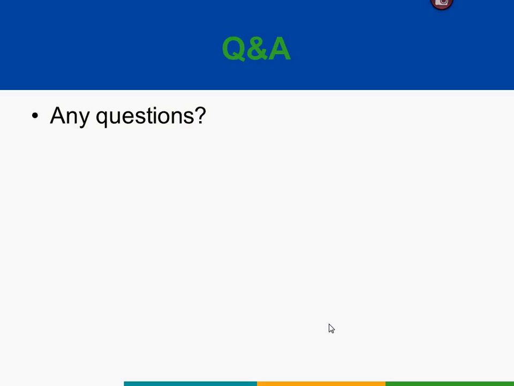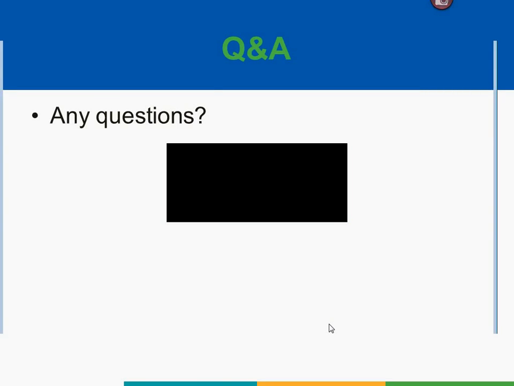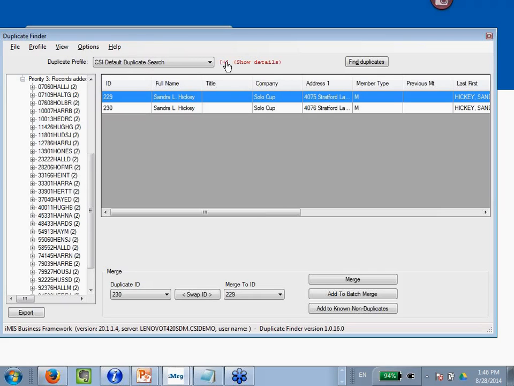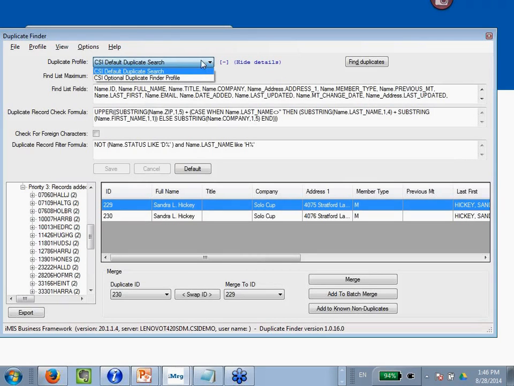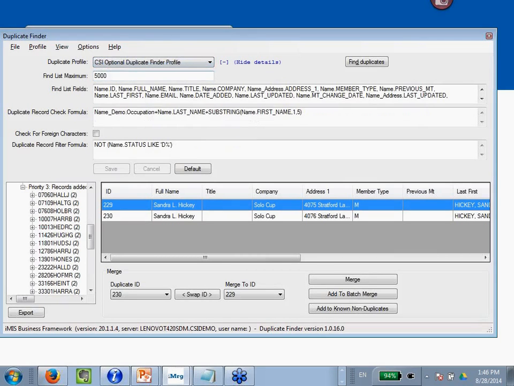Is there a way to store different dupe record check formulas? Yes, there is. Back to this, you can have any duplicate record check formula you want in here. Here's the drop down. Notice there's the optional one in here. So you can have different duplicate record check formulas.